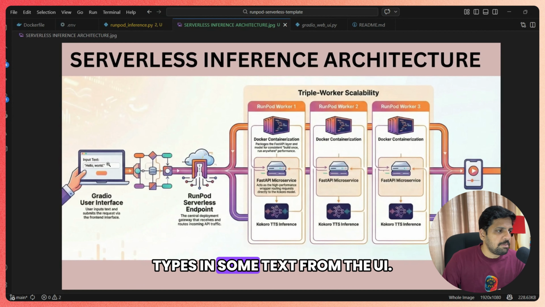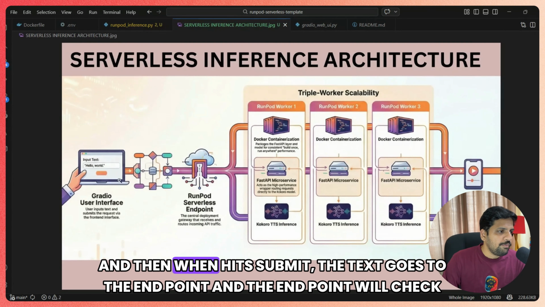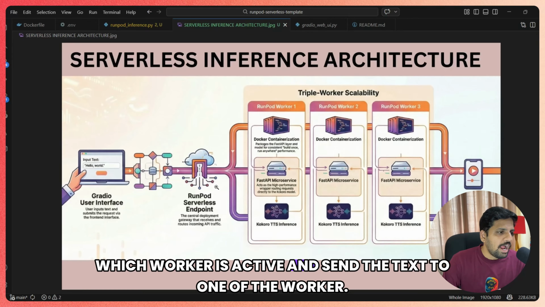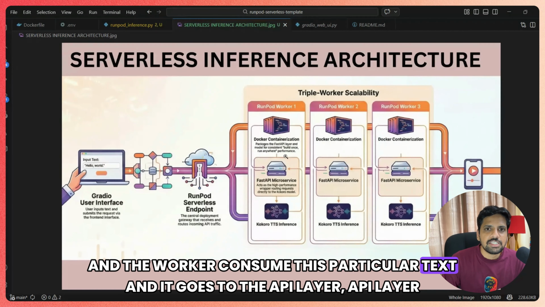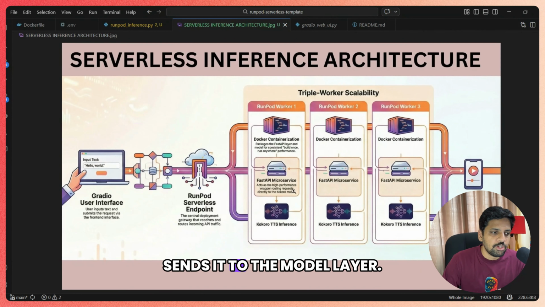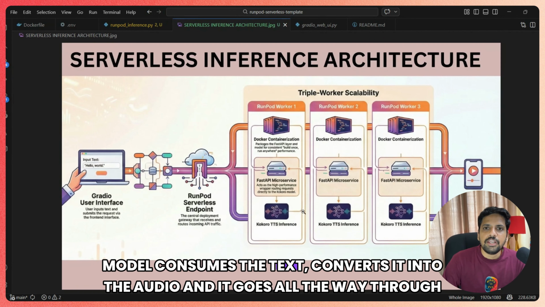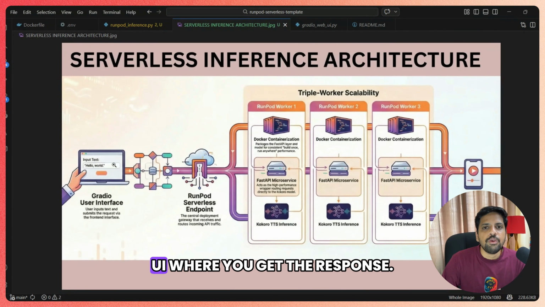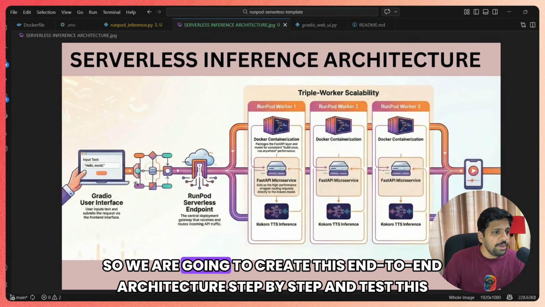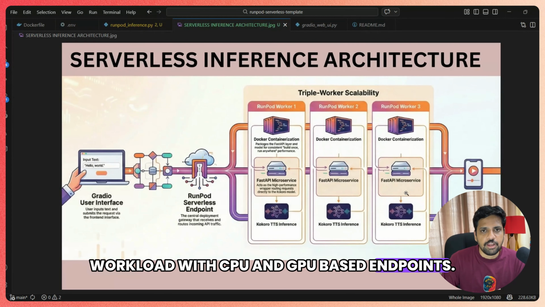The user types in some text in the UI, and when they hit submit, the text goes to the RunPod server as an endpoint, and the endpoint will check which worker is active and send the text to one of the workers. The worker consumes this text and it goes to the API layer. The API layer sends it to the model layer. The model consumes the text, converts it into audio, and it goes all the way back to the UI where you get the response. So we are going to create this end-to-end architecture step by step and test this workload with CPU and GPU based endpoints. Let's get started.